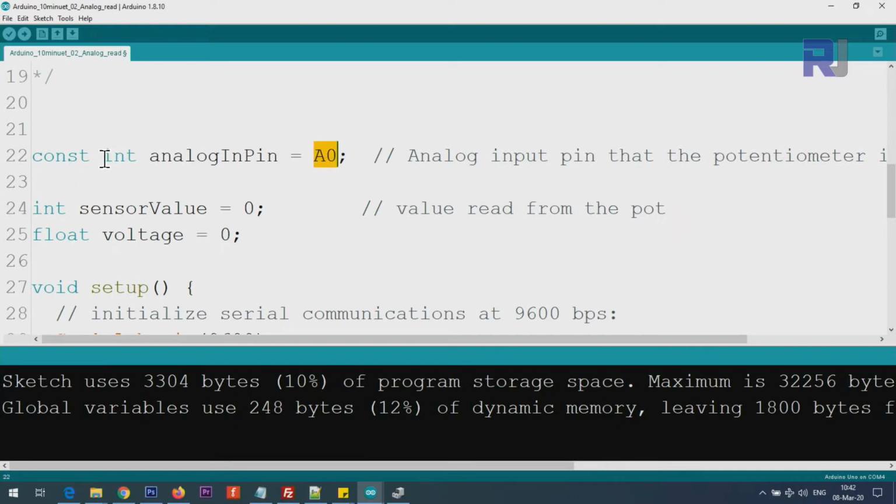So we have defined it as an integer, analog pin. This is just analog in pin. And when you put const, it makes it constant, so it cannot be changed. And here is the sensor value that from here we will read. It will be a value between 0 to 1023, but we want to read it as a voltage.